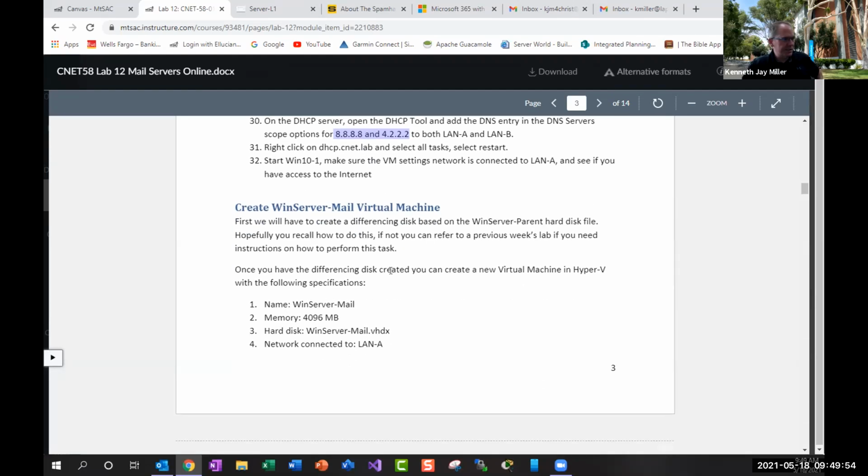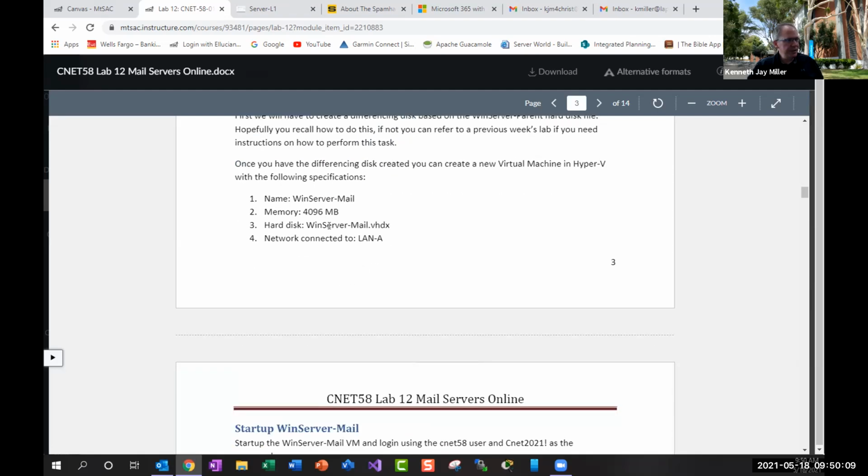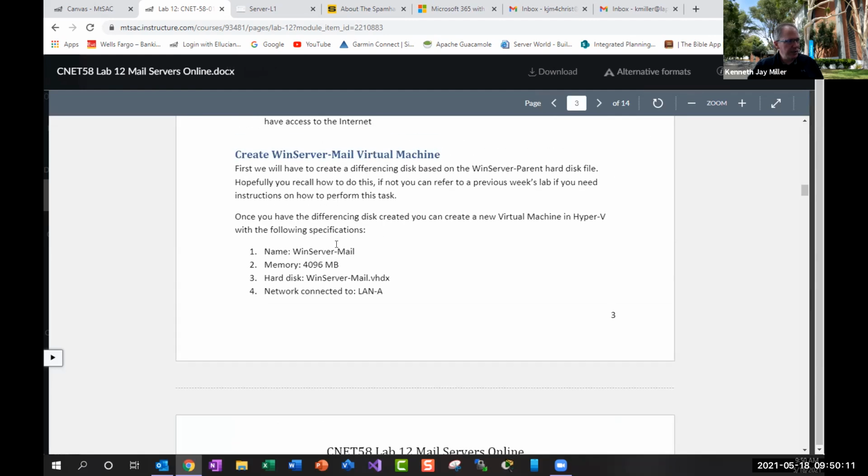Then the rest of it is just creating the Win Server Mail virtual machine. So we're going to do a new differencing disk. At this point in this class, you should be able to do that in your sleep, right? We've done this many, many times now. Okay, new differencing disk, and then we're going to create a new VM based on that differencing disk. So remember, the differencing disk will be based on the Win Server-parent hard drive. Okay, if you forgot how to do that, go back to lab 10. That's where we did it the first time.